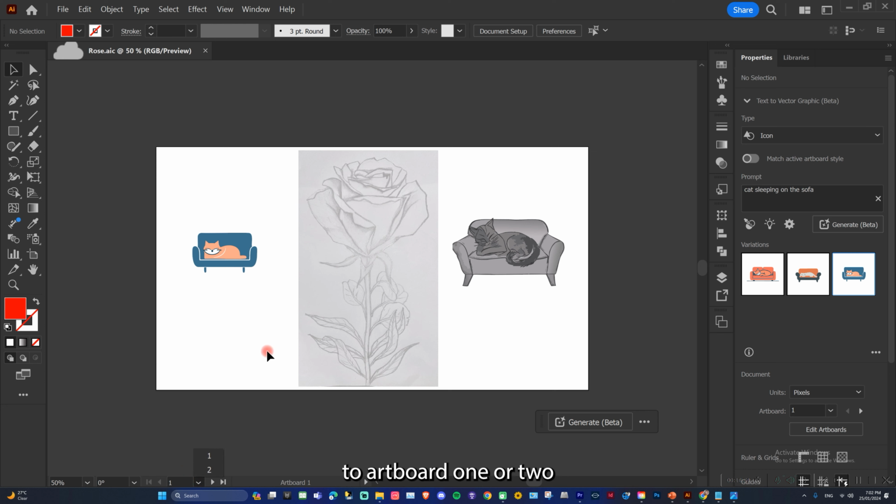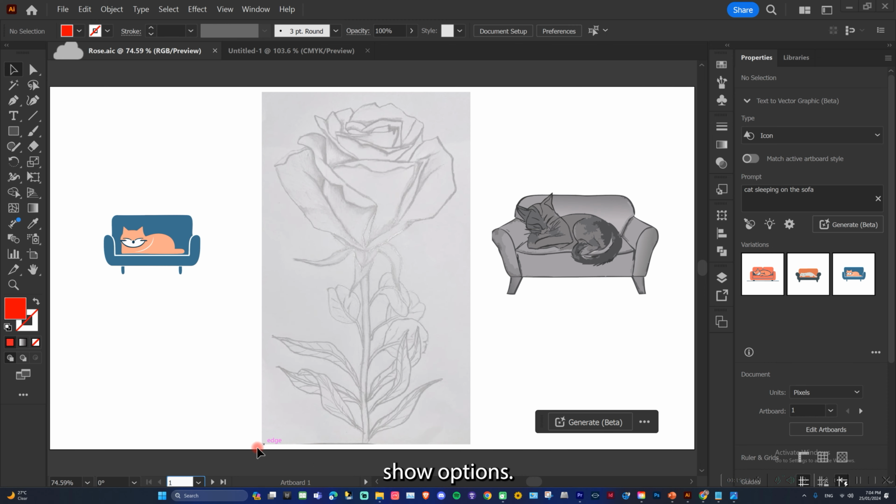Switch to Artboard 1 or 2. You can choose the Artboard Show options. You can choose the current tool, date and time, or artboard name.